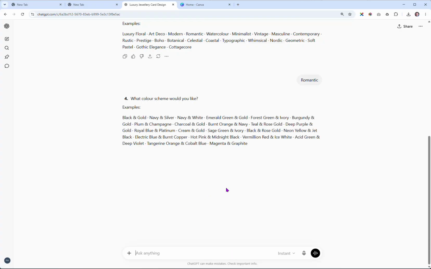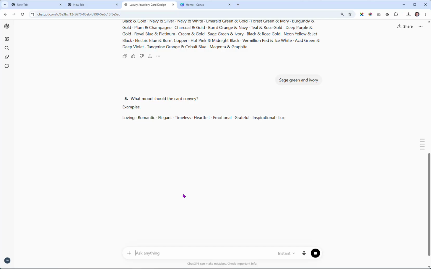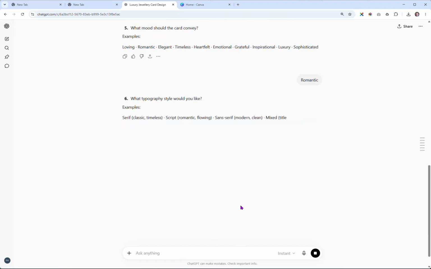What colour scheme would you like? Again, you can add your own colour scheme in here, but I'm going to go with sage green and ivory. What mood should it be? Well, it's for the wife, so we best make it romantic. What typography would you like? I always go with mixed here because it then mixes up the styles.